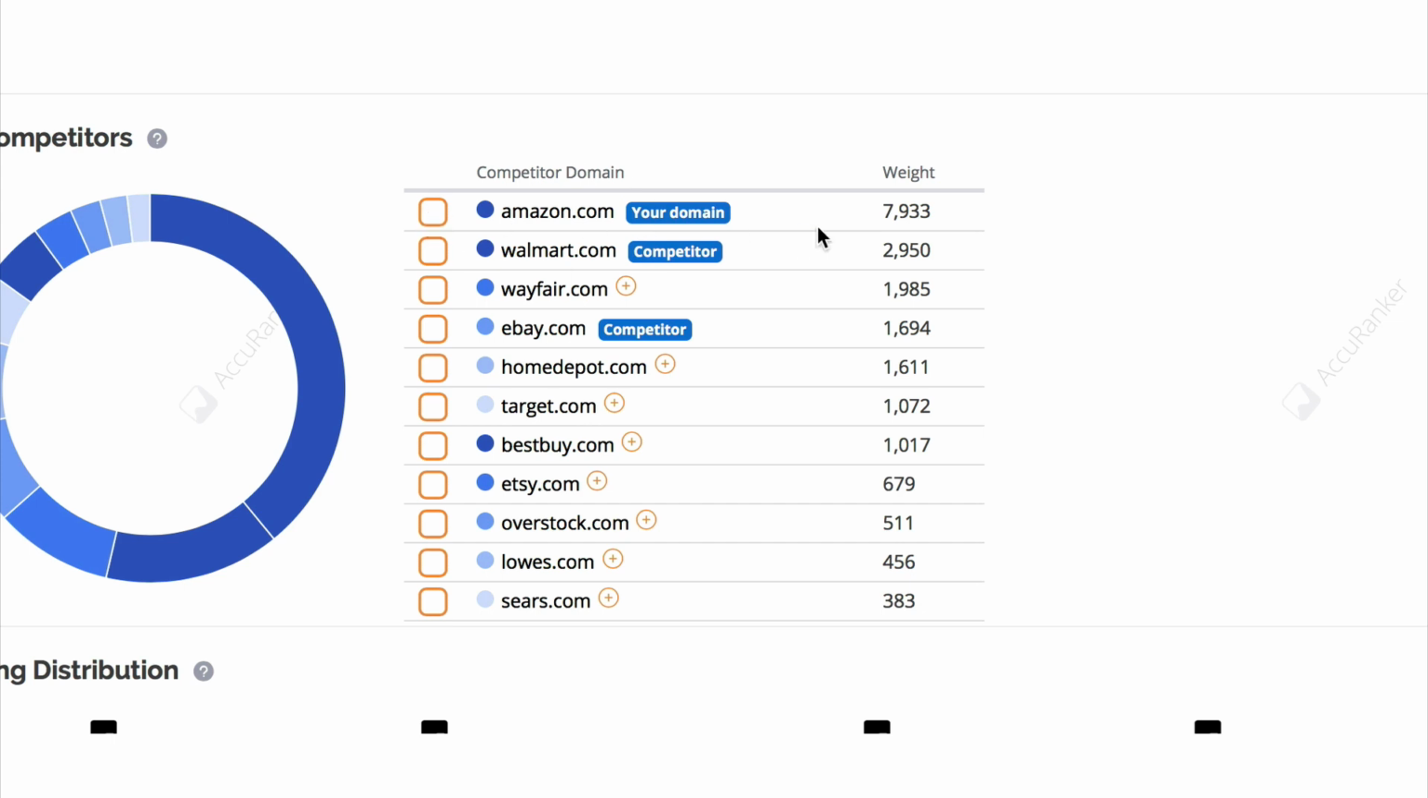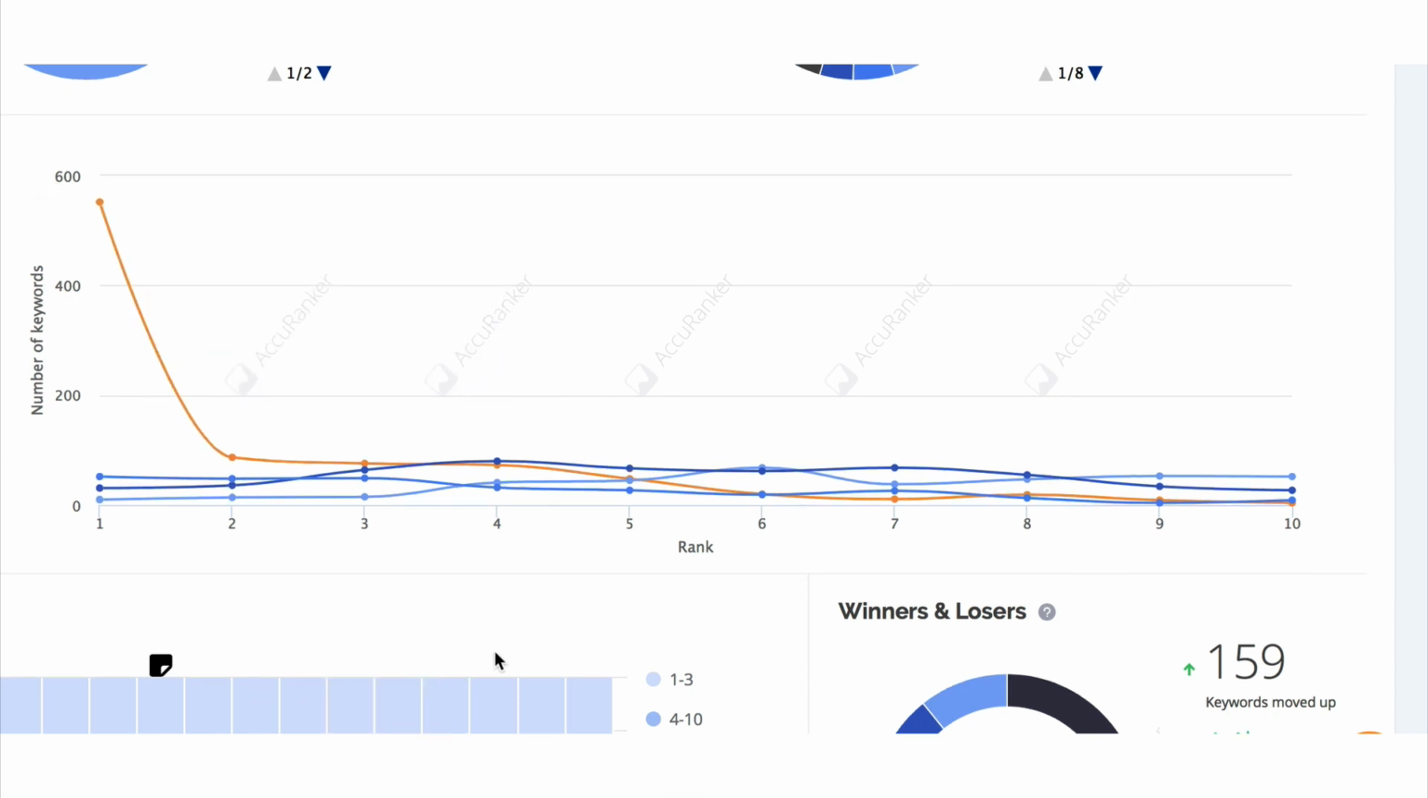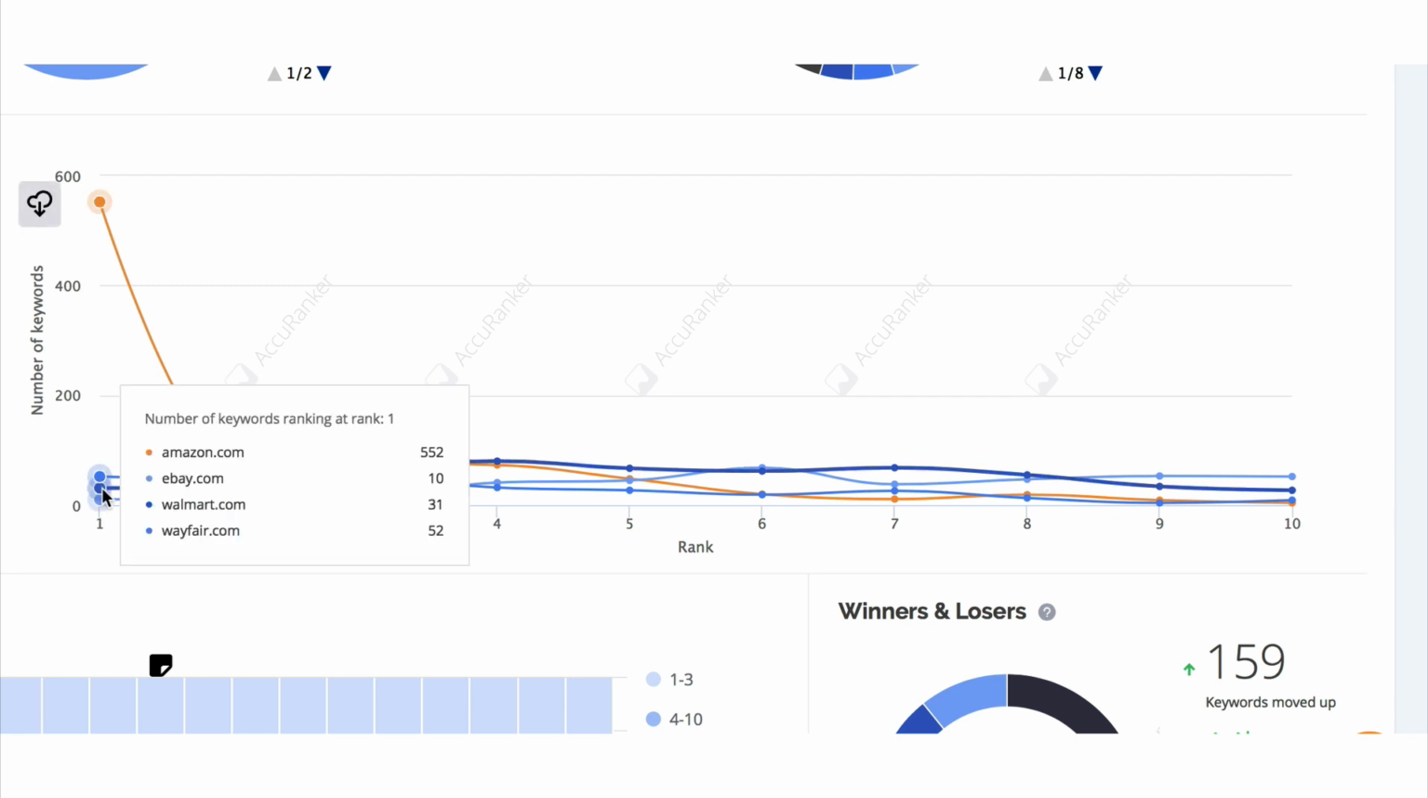So you can obviously see your own domain here, but you can also check mark some of the domains over here, and what you'll get is this graph. So in the x-axis we have the rankings, and in the y-axis we have the amount of keywords. So if I hover the mouse here over ranking number 1, we can for example see that in this instance I have 552 keywords that are ranked number 1, and I can see that the competitors that I have chosen here have respectively 52, 31 and 10.